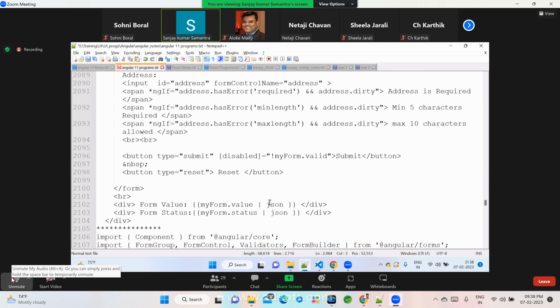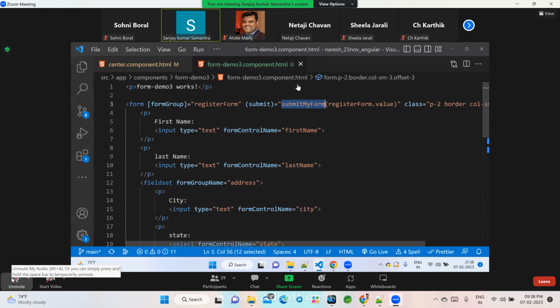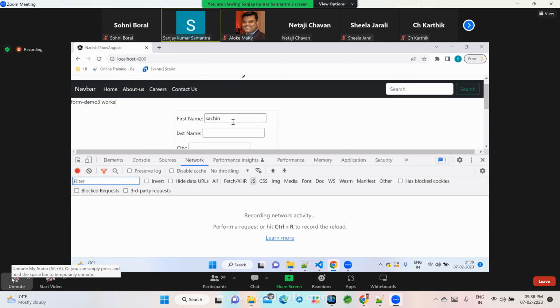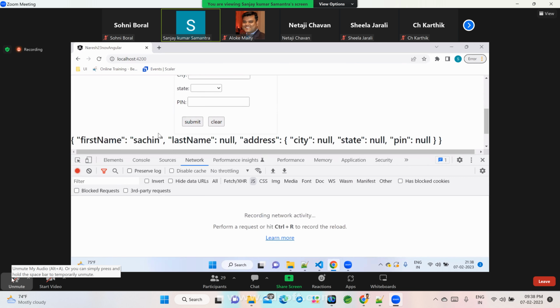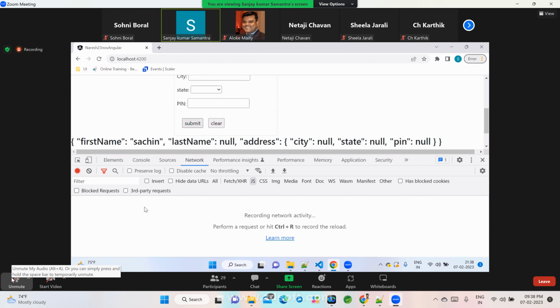What we have to do. Let's understand. Now let's see how this form looks like. Not the value, the whole form. How this form looks like. So when we submit, this is how it looks like.